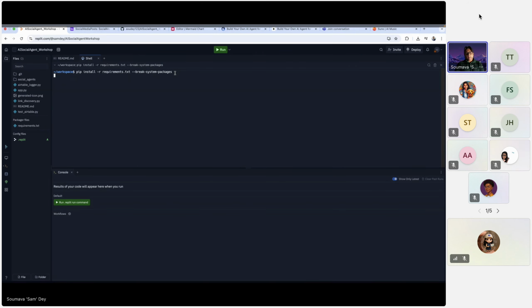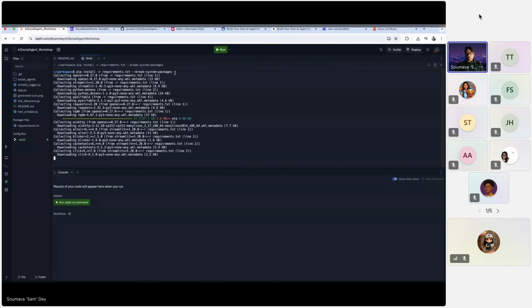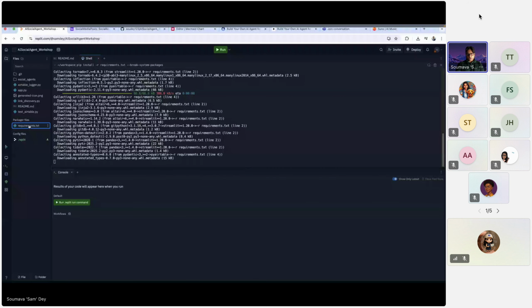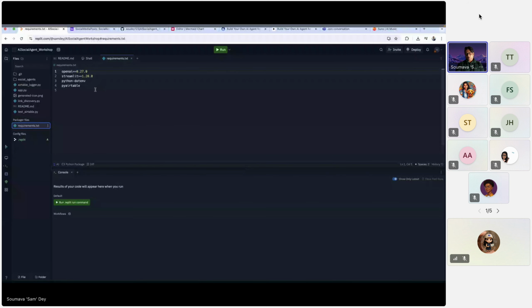and run it. So what it's doing right now is that we do have a requirements.txt file over here, and we're asking Replit to go ahead and install all these libraries that would be required to build that AI agent.